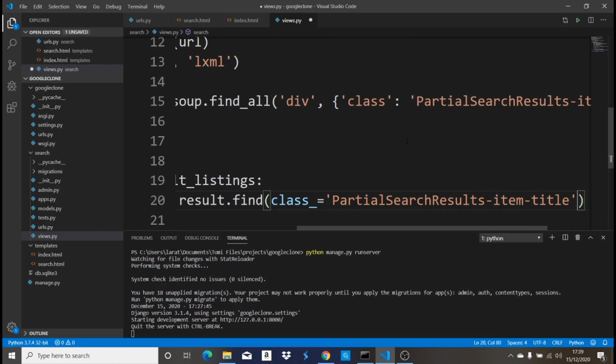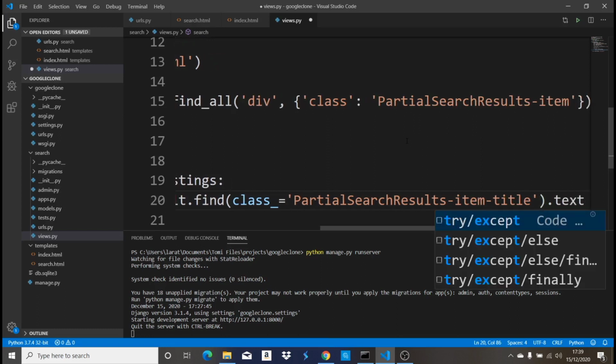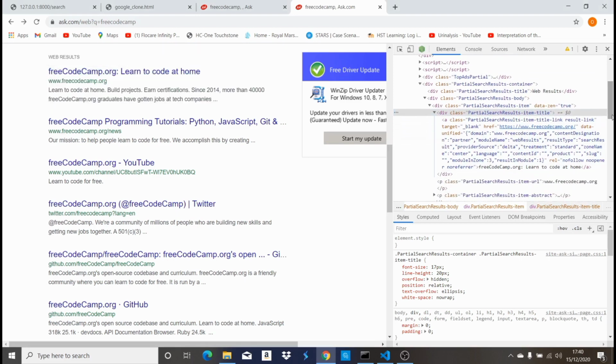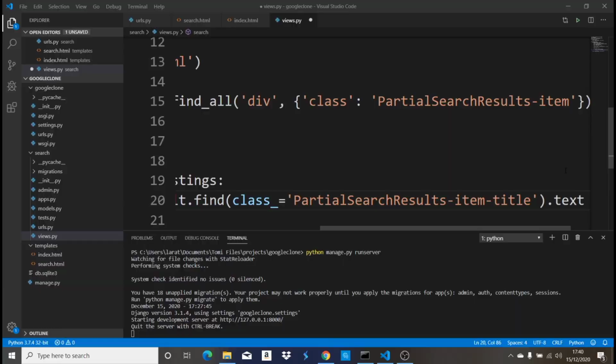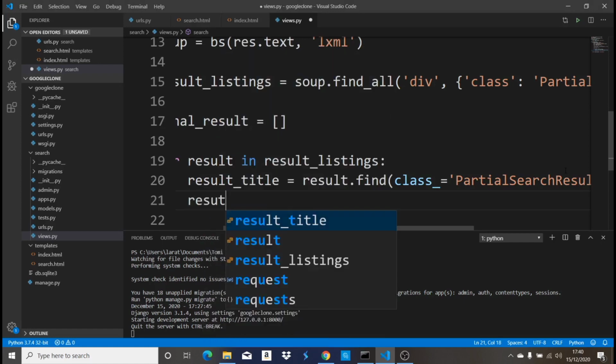But now we have to add .text. If we don't add this .text at the end, what is going to return to the user is this whole code block. But once we add .text, it's going to look for the text in between it, which is freecodecamp.org, learn to code at home. So it's only the text which is going to be returned to the user. So that .text is highly important. Now since we have the result title, what we need is the result URL.